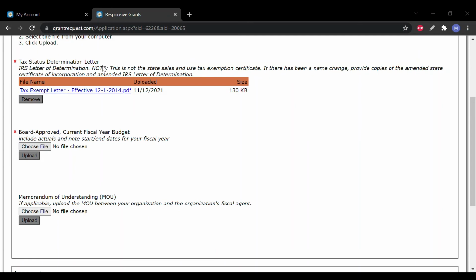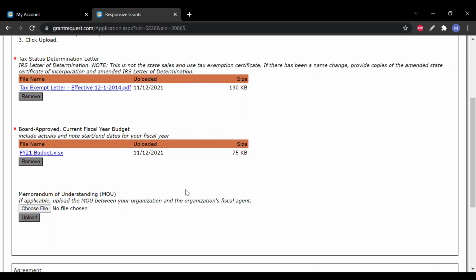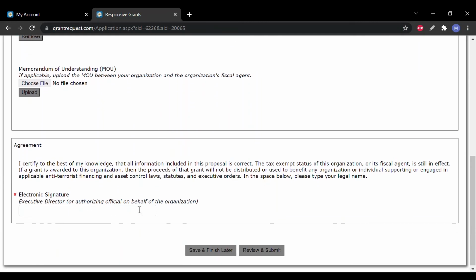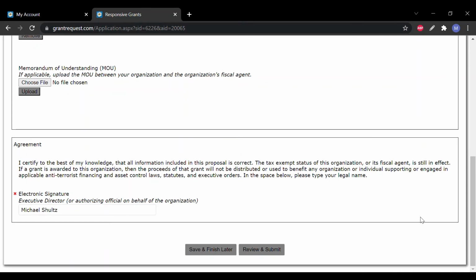Then I need to attach my budget for my organization. And if you're using a fiscal agent, you need to attach your Memorandum of Understanding, or the MOU, between your organization and your fiscal agent. Finally, you need to sign electronically. Once the proposal has been electronically signed and all required fields have been filled, you can click Review and Submit.